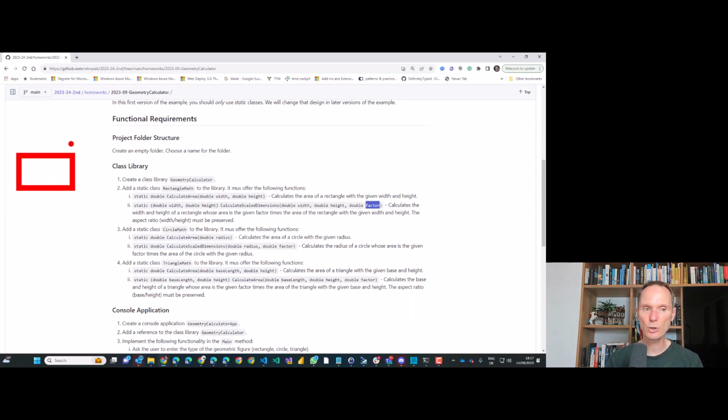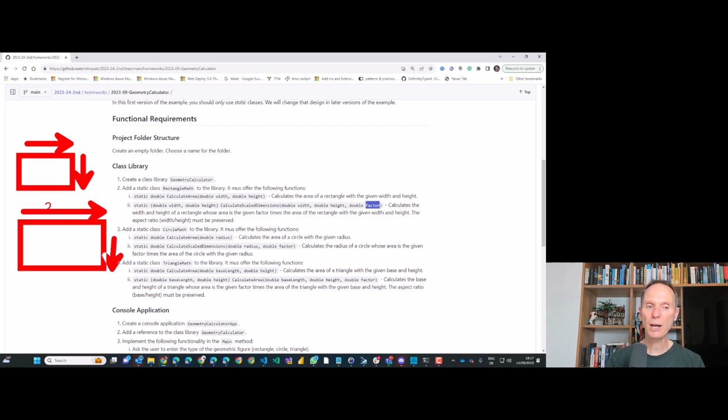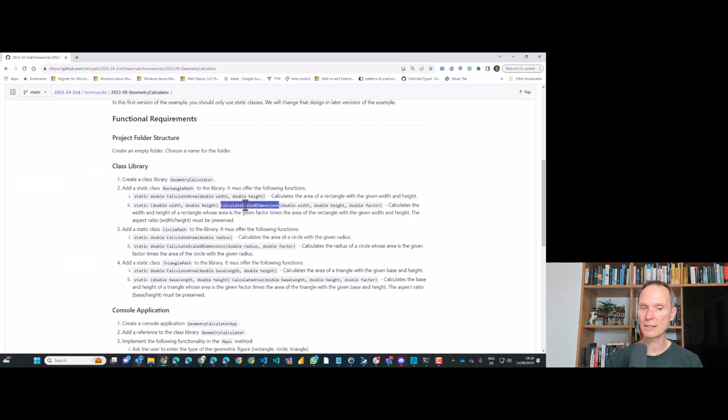So for instance, we have this rectangle. It has a certain width and it has a certain height, okay? And the question is, if I apply a factor 2, that would be the double of the area, how wide must the rectangle be and how high must the rectangle be in order to end up with the double area? That is the question you have to answer inside of this function. And in analogy to that, you have to answer the same question for the circle, given the radius, and the same question for the triangle, given the base and the height of the triangle.